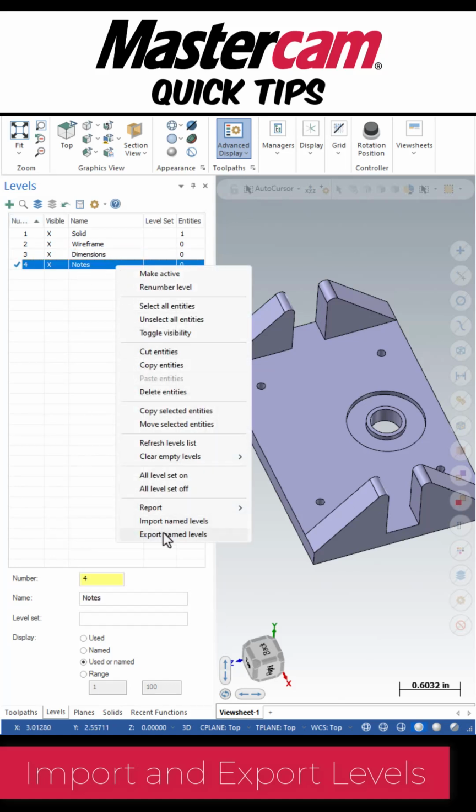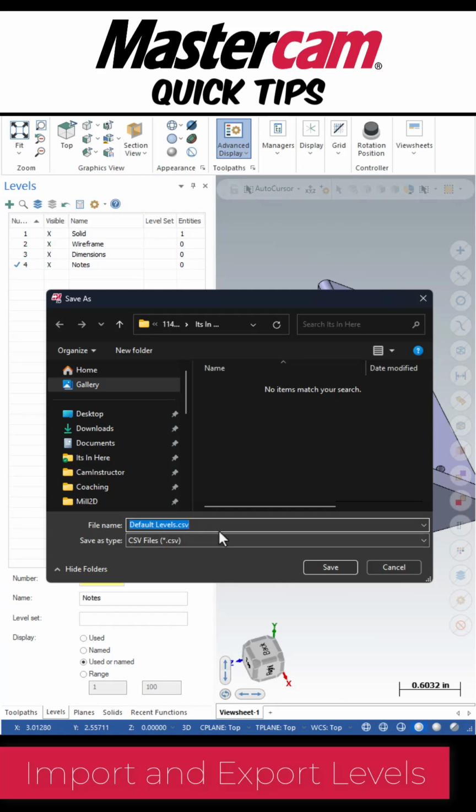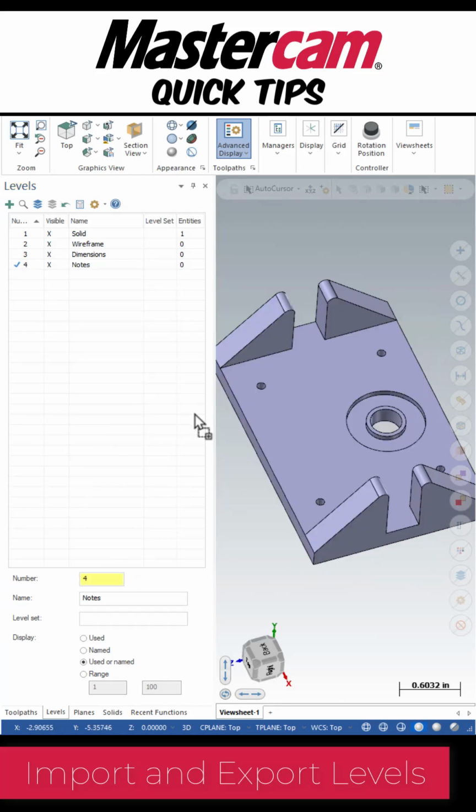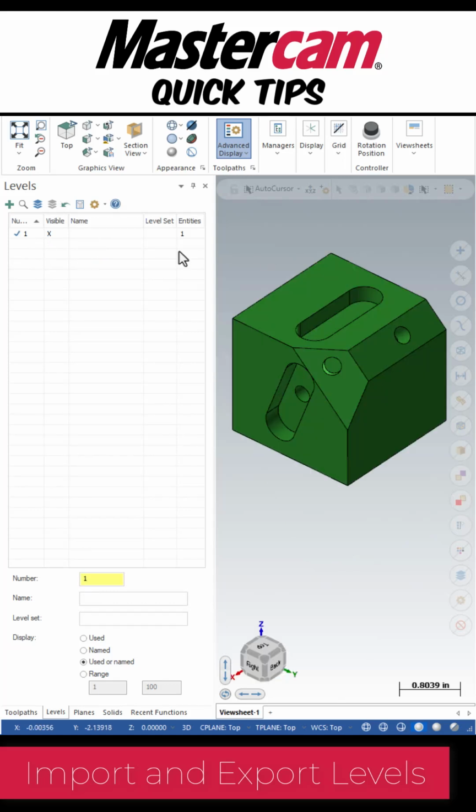Right-click in the Levels Manager and head down to Export Named Levels. Give this a relevant name and save it in a known location. Notice the file type here is a CSV file. More on that later. Now, when I open my next file, there are two options to import those saved levels.